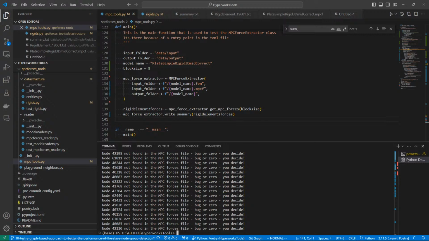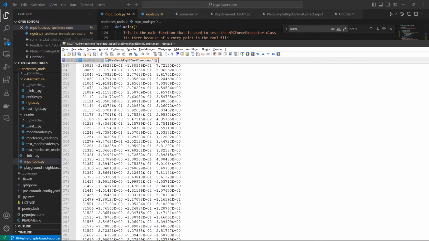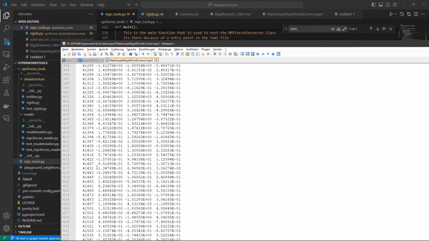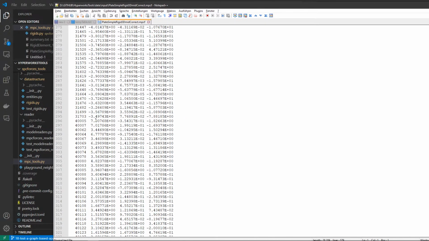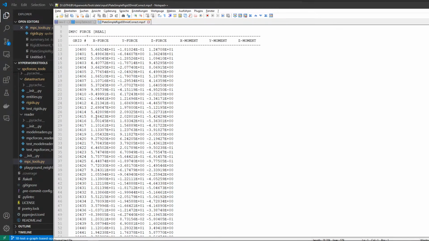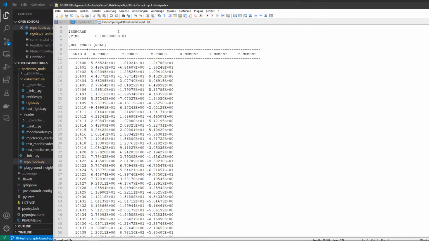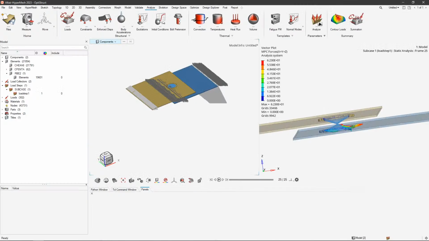Okay. Why is it like this? Let's look at the MPC file. So the MPC file looks suspicious. Why is there just nodes with 10k and more? And why isn't there anything below 10k? Huh? Did I just break the model?